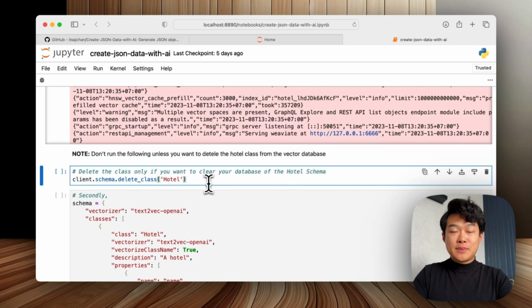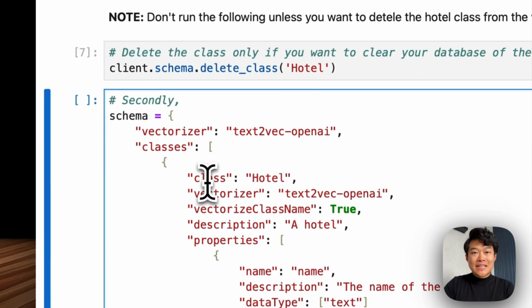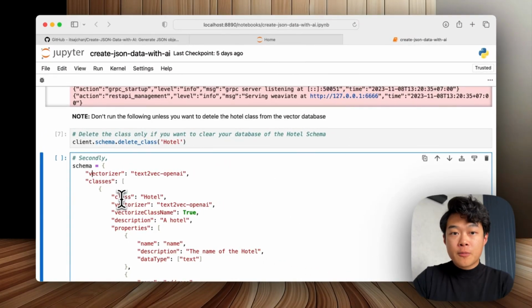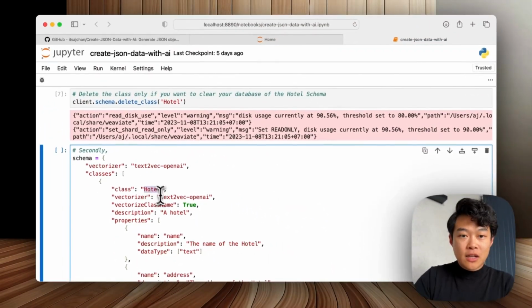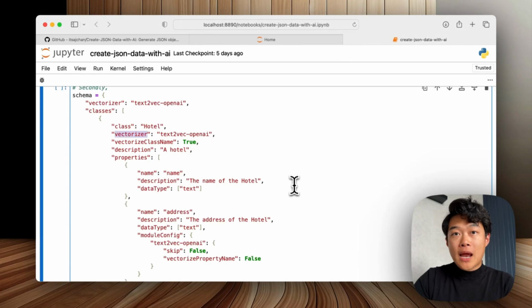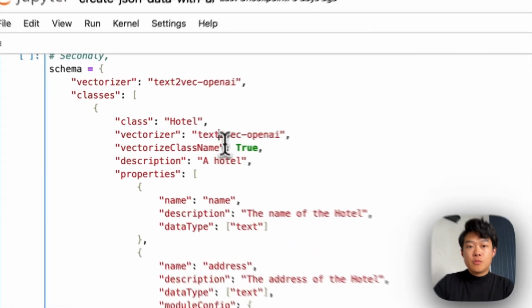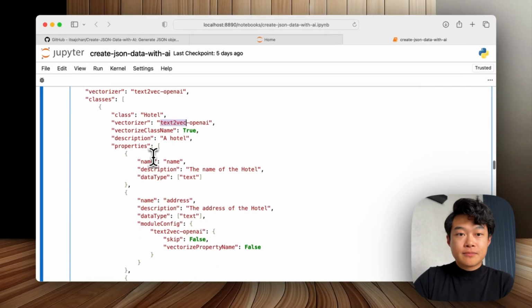Let's go ahead and delete classes because I've run this previously and I'd like to have a fully fresh database in order for us to run this. But if you have never run this before, this will give you an error because, of course, there's no hotel schema on your computer. All right, so that finished. This cell will create a schema based on the JSON object that we defined earlier. So in this case, we have a class named hotel. We're specifying use text2vec-openai as the vectorizer. And this is why we need the OpenAI key passed into the Weaviate client, because the Weaviate client will receive these objects for us and use the text2vec vectorizer and vectorize our data for us.